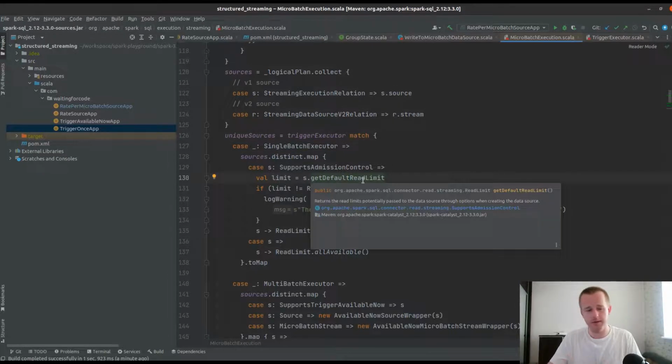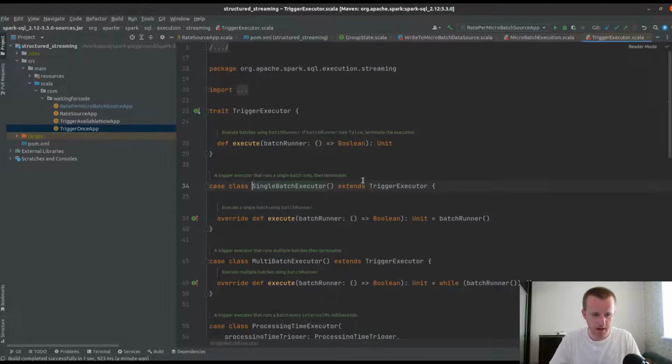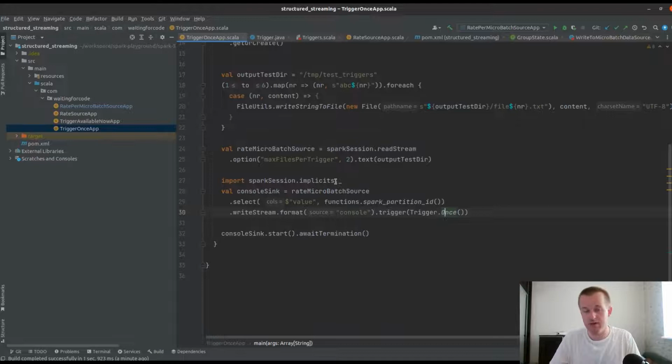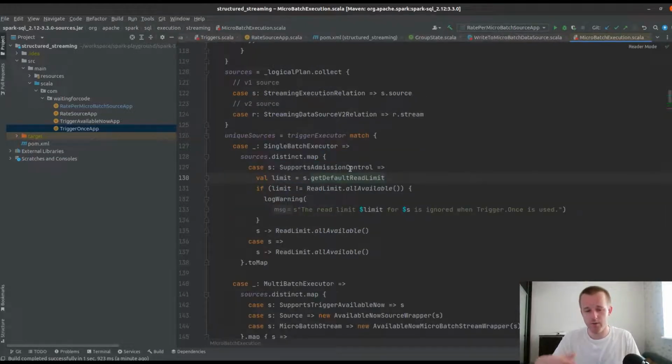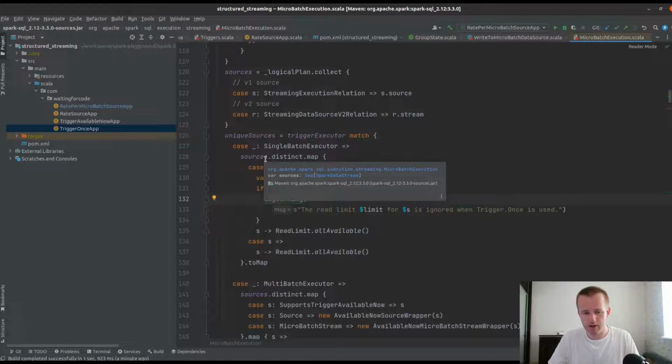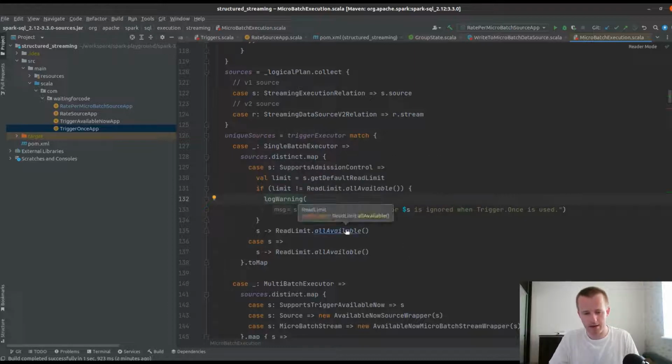For the default read limit, you can specify, for example, as in my demo, max files per trigger, so the number of files you want to process in each microbatch. And as you can see, Spark will log a warning. It's telling you that it's not supported for this trigger and that it will read all available data.